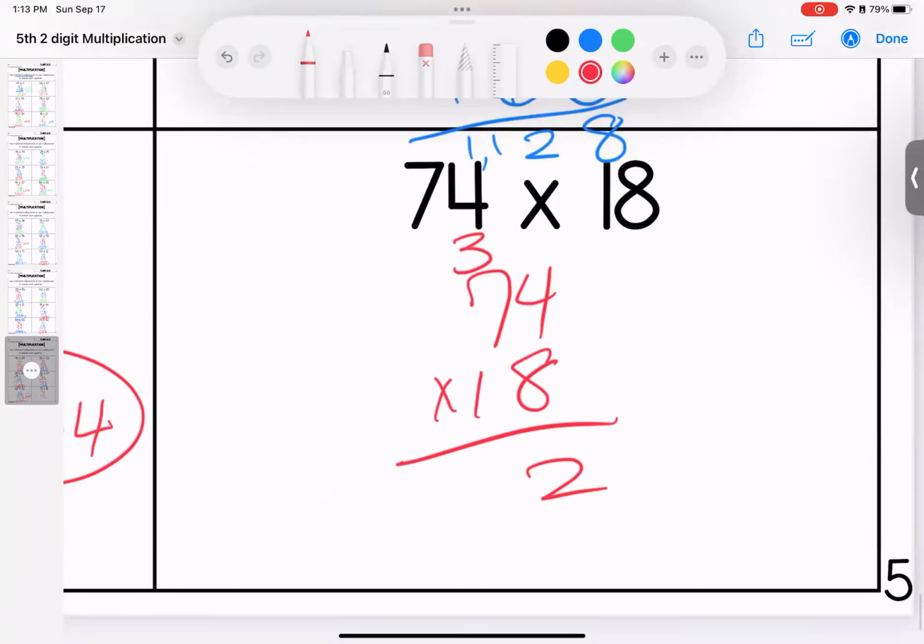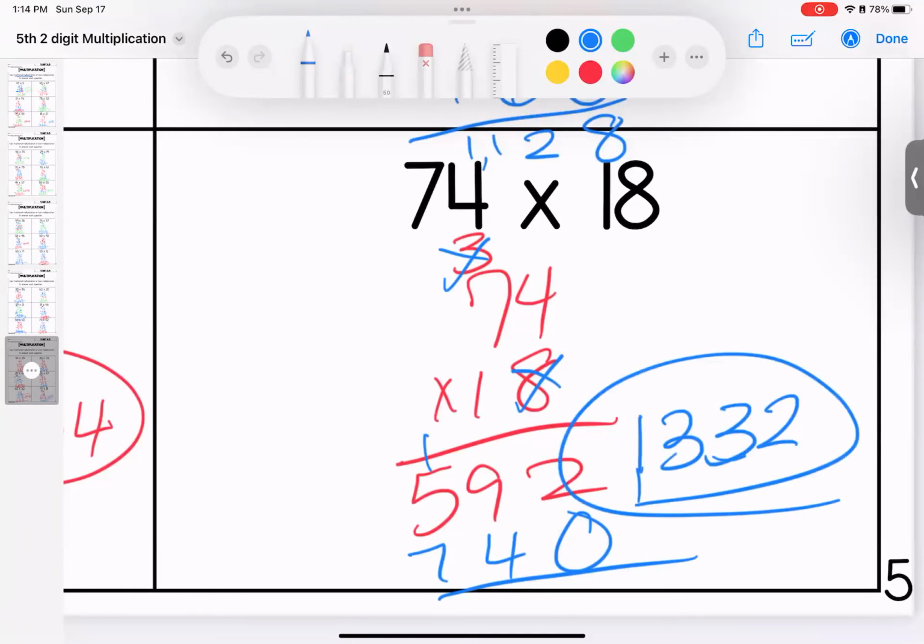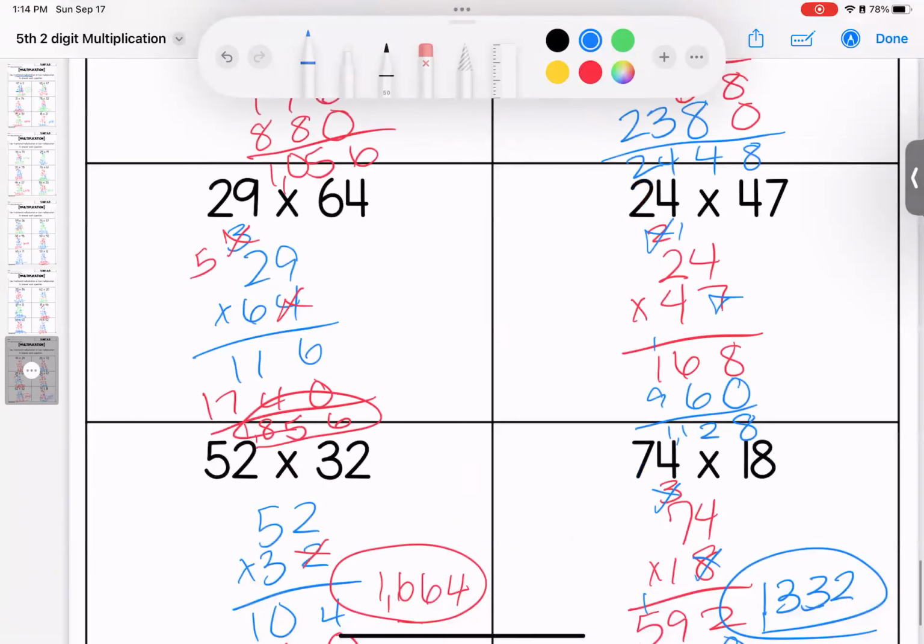32. 7 times 8 is 56, 57, 58, 59. Close it out. 1 and 4 is 4, 1 and 7 is 7. We have a 2, a 13, 7 is 12 is 13. Uh-oh. We lost a little bit of our writing here. 1,332 for that one.